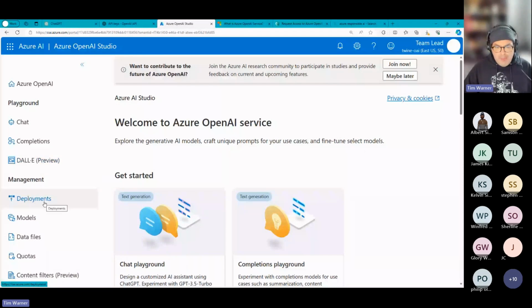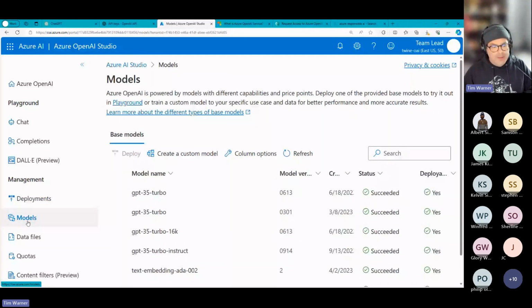Here we have our management tools for our model deployments. We can see our available models. Remember, I mentioned that you may have to get on another waiting list to see GPT-4. I've been on that waiting list for a long time, and I still don't have it. So I'm stuck with GPT-3.5.